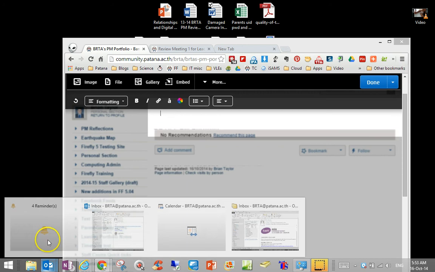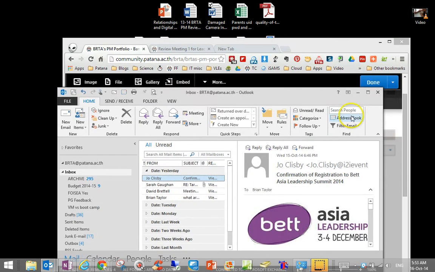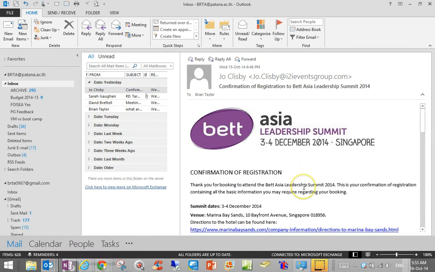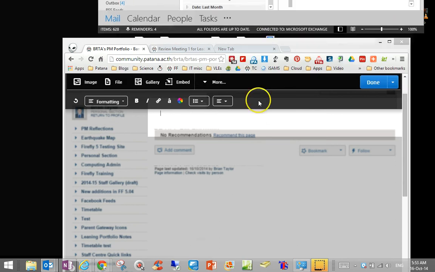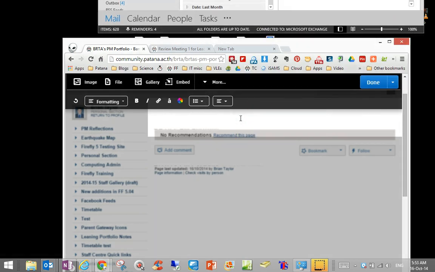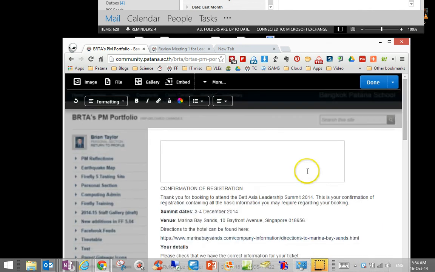Maybe I have an email, and in that email there is something positive. I'm quite proud of this particular email, let's say, and so I'm going to copy that, Control A to select everything, Control C, and now I've got that email. I can simply paste it in here, Control V, and you can see I have a copy of that email, which is quite nice.